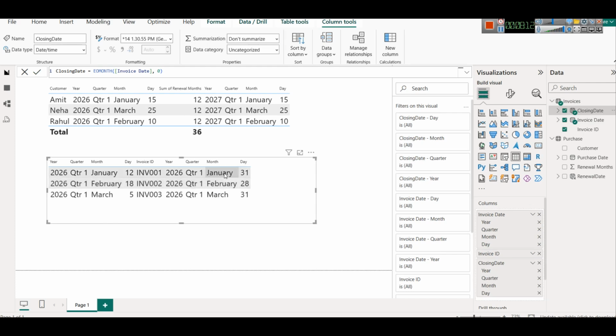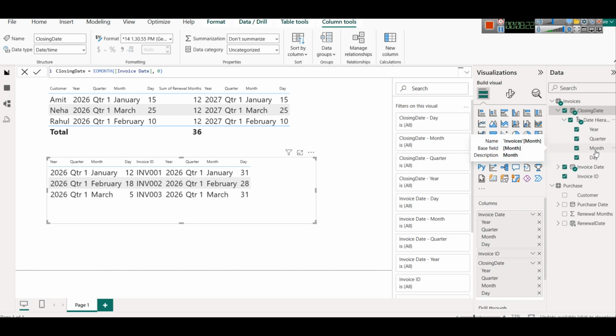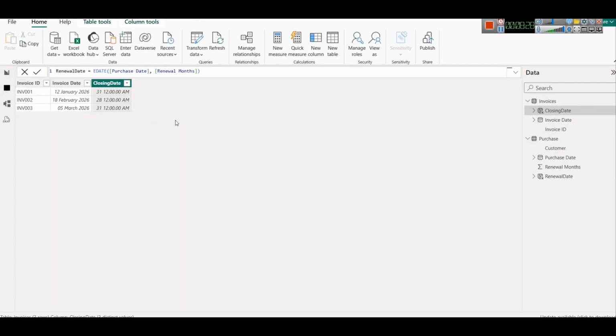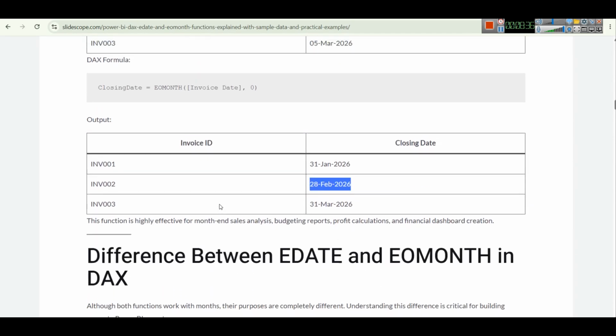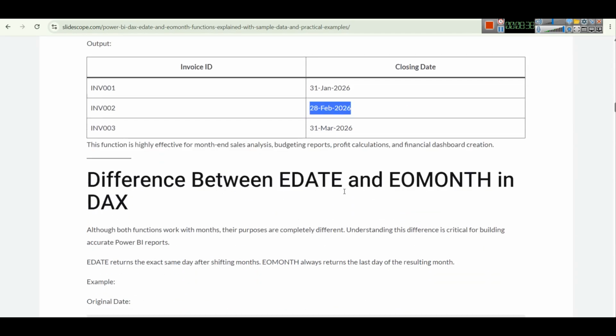As I said, because these are dates, they appear like this because they have date parts in them. We have the complete date hierarchy. You can easily create a measure that shows a string version of these dates. That's not a problem, and you can see it here. So these are the two important functions that we have, EDATE and EOMonth.